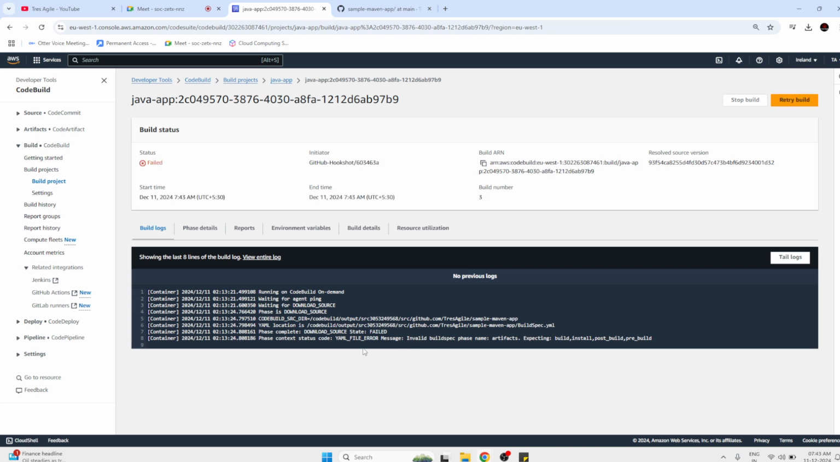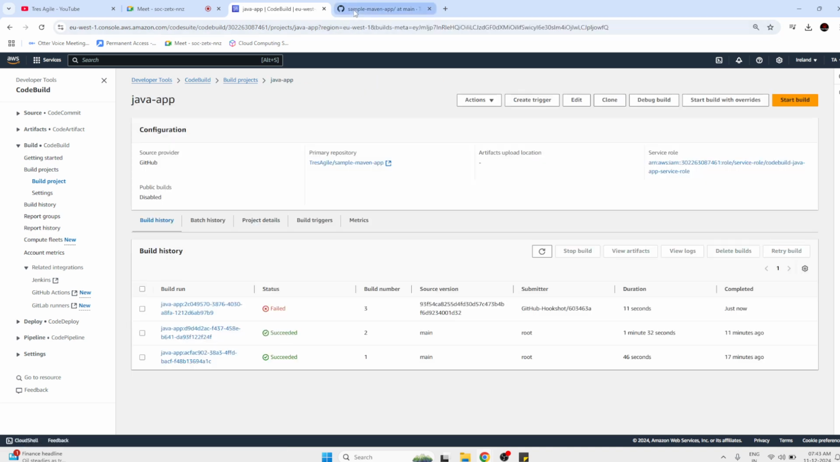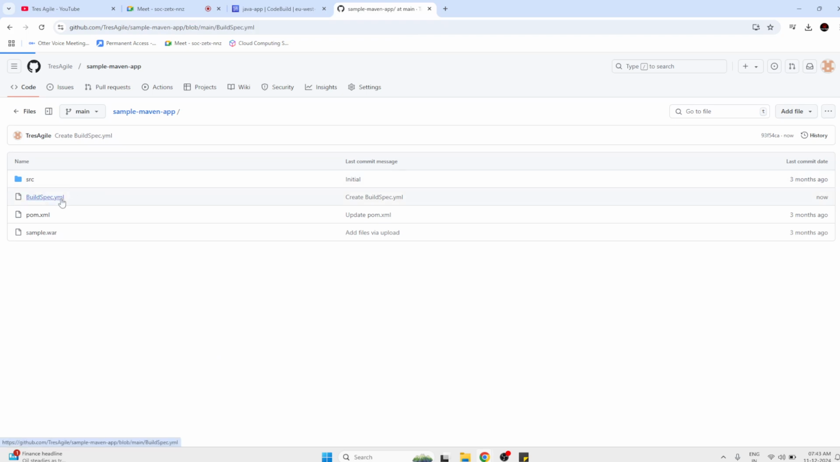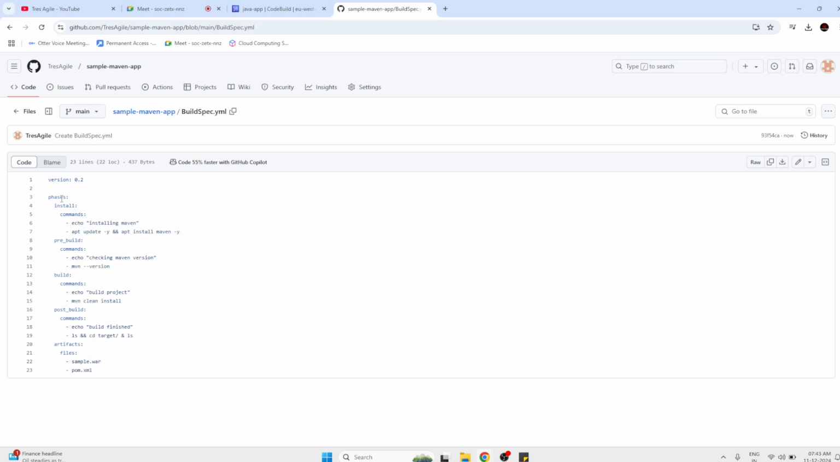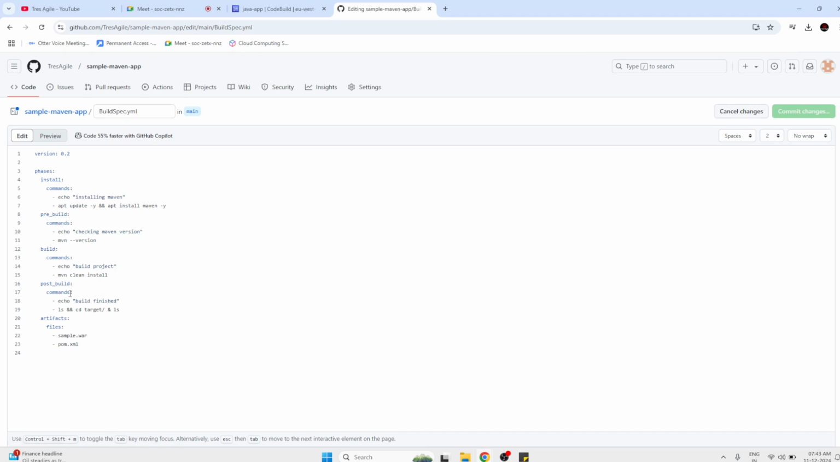Of course there is something wrong, it seems. Invalid buildspec phase name artifacts, expecting build stage post_build. There is something wrong with my buildspec file, it seems. So the artifact stage which I have added here is considered as a stage, so it should not be like that. The artifact is not a stage, it should be at the top. Sorry, my syntax, my issue.